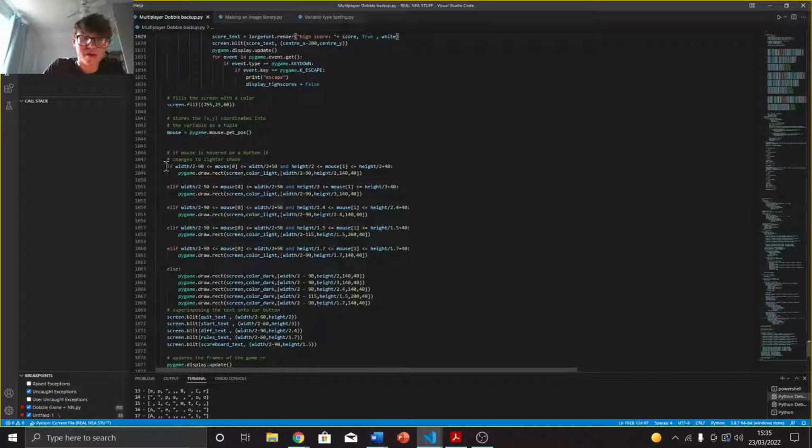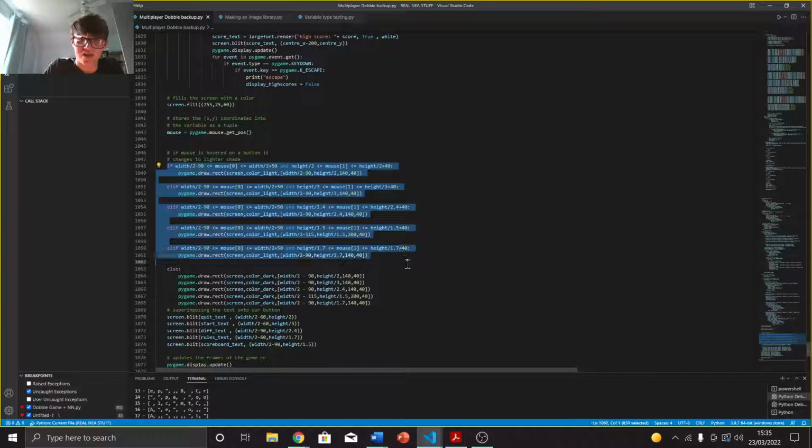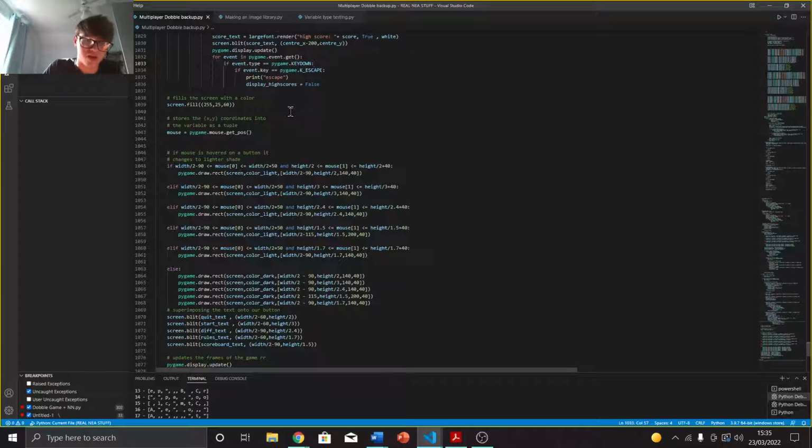This is all for the main menu buttons. All that this is doing is simply changing the colours, making it more aesthetic. So it shows when you're hovering over a symbol, if it's highlighted or not.